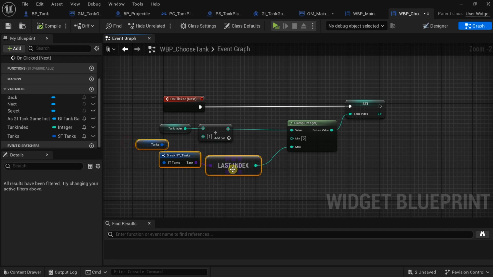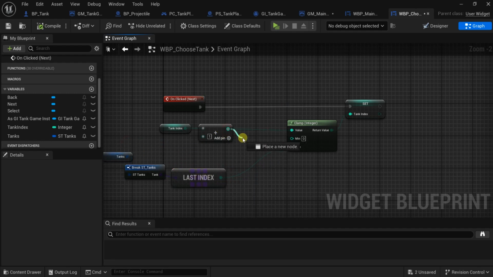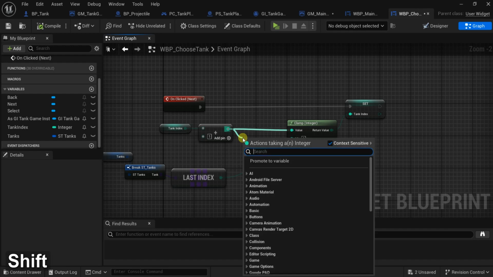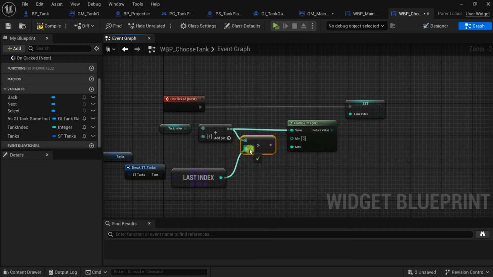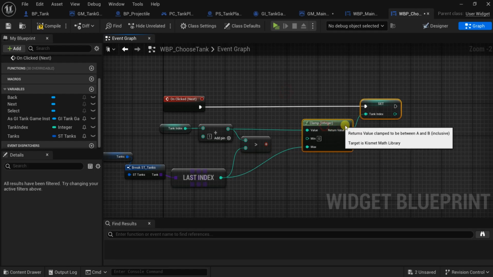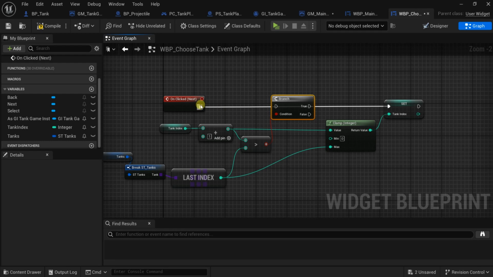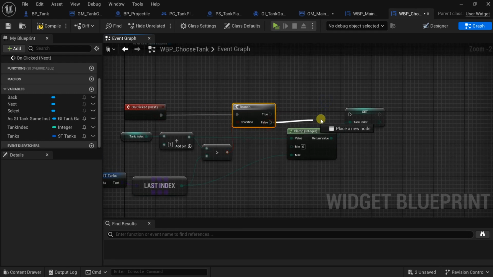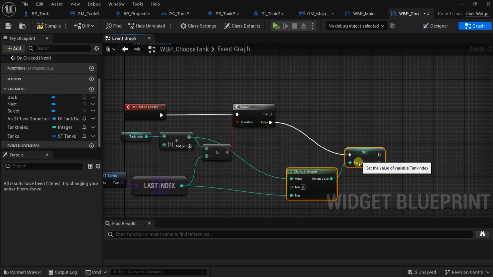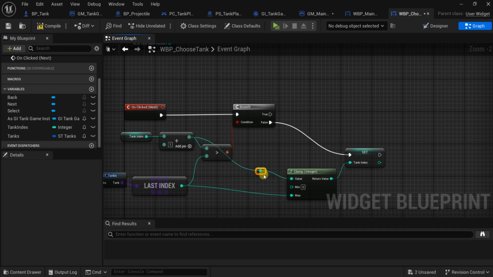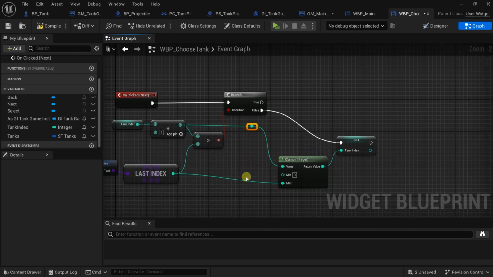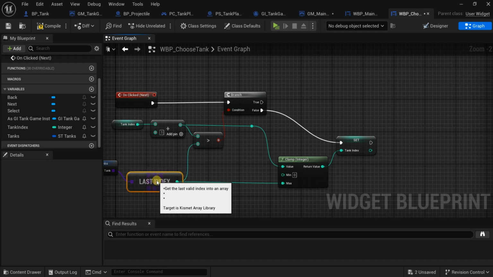So how to make this? We need to check if this is more than the last index. Here, make a branch. If it is not more than the last index, we will go this way and set the tank index to the current tank index that we increased. But if the current index is more than the last index in the array, we reset the tank index to 0.